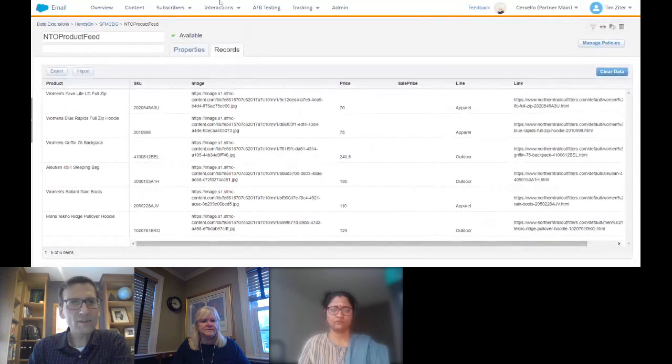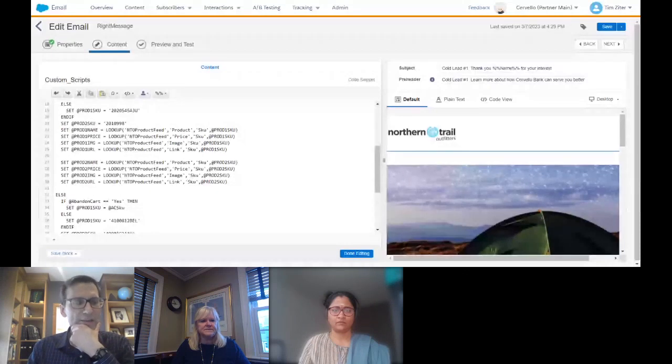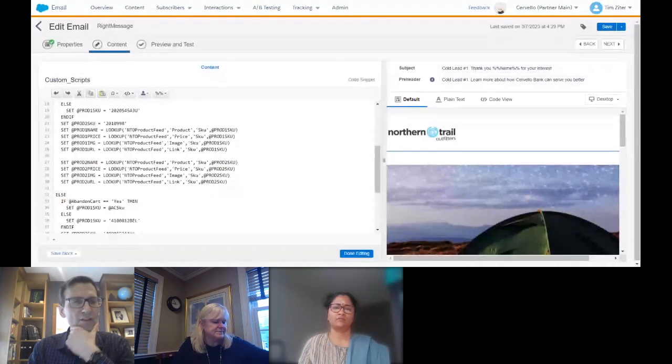So let me stop sharing this. We'll go back into that email content and finish that up and how that works. Okay, so the last function that we're going to be talking about today in AMPscript is this lookup function. So we've got this SKU that we're looking to look up in this data extension. So when you're creating a lookup, there's 4 fields that you're looking to populate.